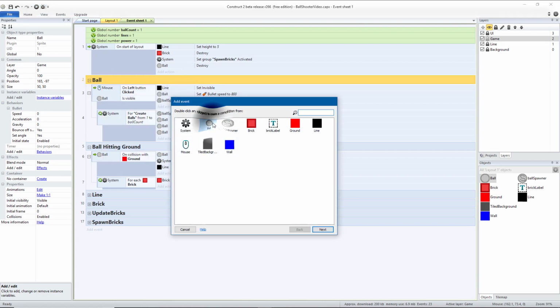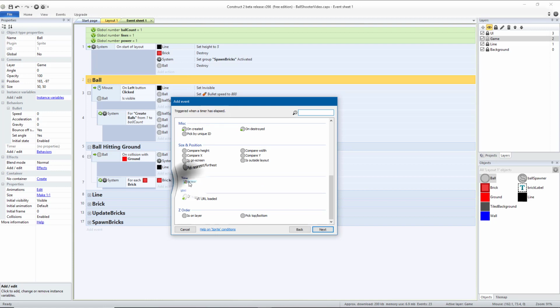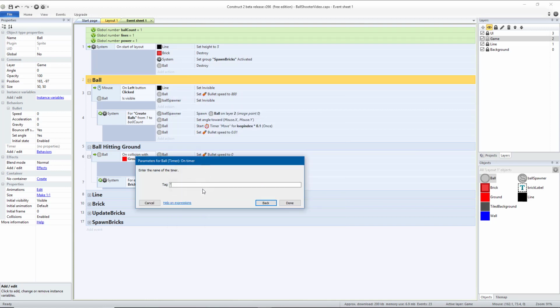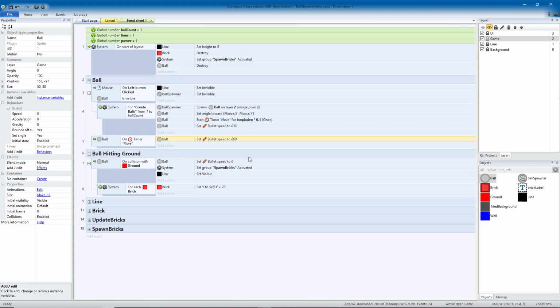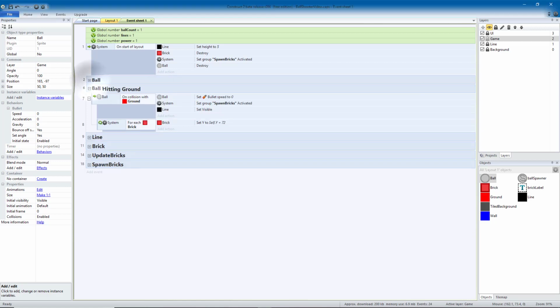Then under ball, we need to add another sub event for when the timer goes off. So let's do ball, go down to on timer. The timer we want is move. The same name that we had, it needs to be the same. So if you did capital M, you need to do capital M here. Hit done. And on the ball timer is when we're going to set the speed. So we'll take our ball bullet speed and move that down. We should be able to close ball for now.